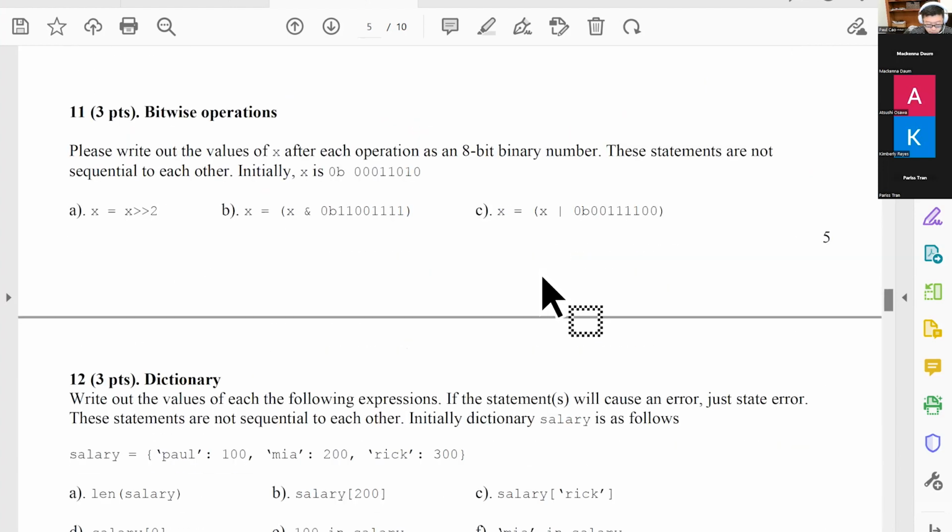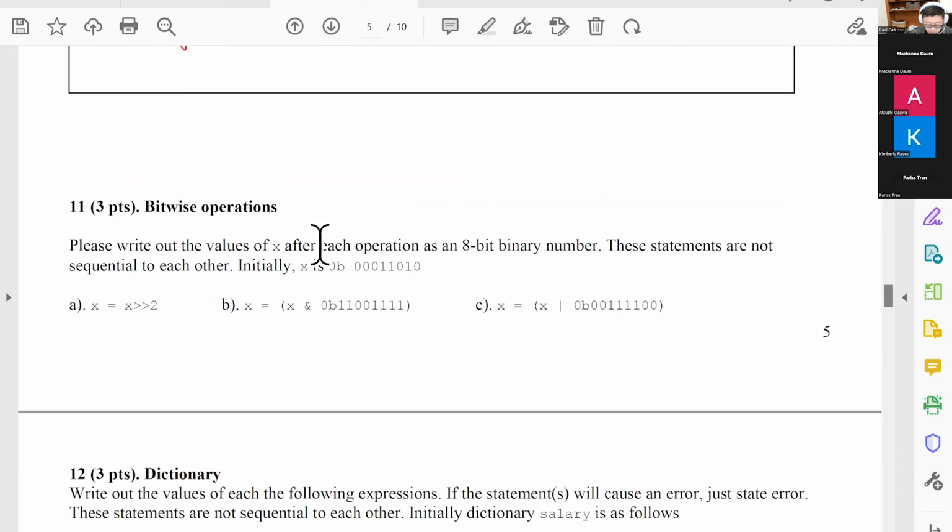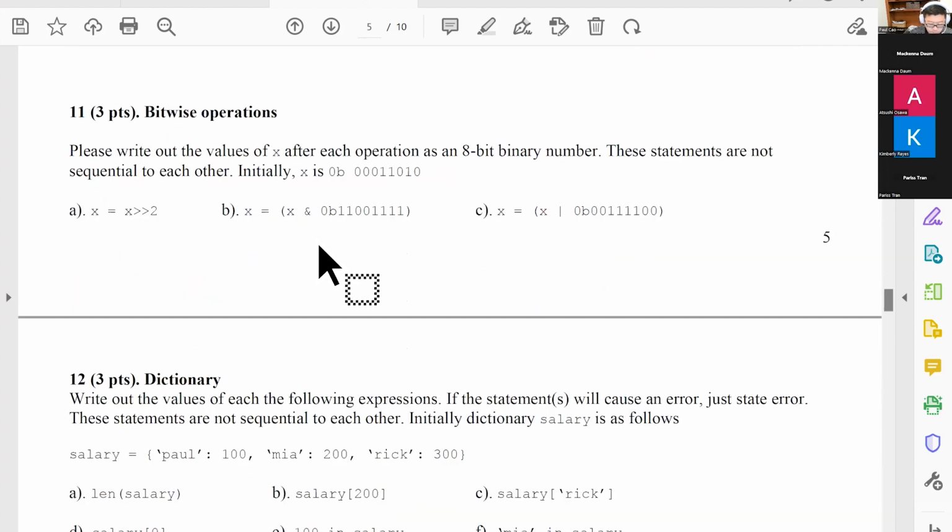Let's push through these remaining 3 questions, and then we can call it a day, most likely. Write out the values of each x after you do the operations. You can assume that x is this thing to start with. x equals x right shift 2. If you right shift, the last 2 bits are gone, right? So the last 2 bits are gone. 0, 0, 0, 1, 1, 0. You append 2 zeros on the left side. That's going to be the value of x.